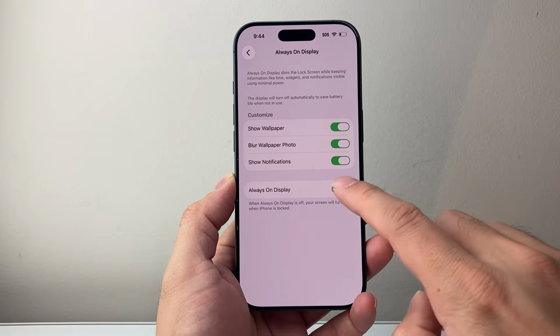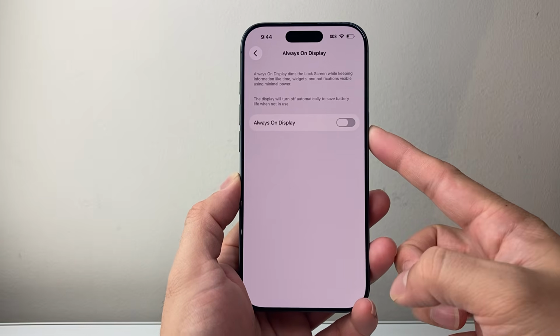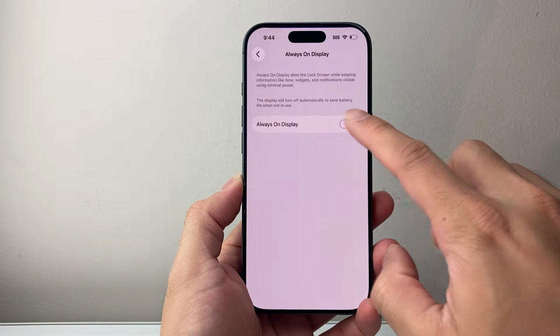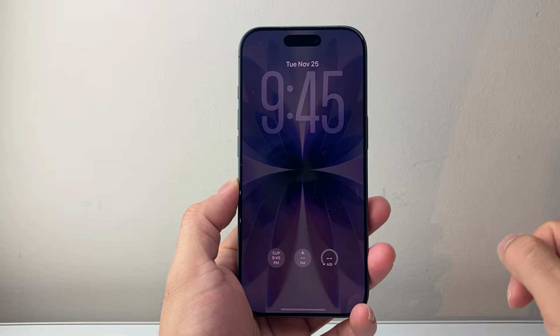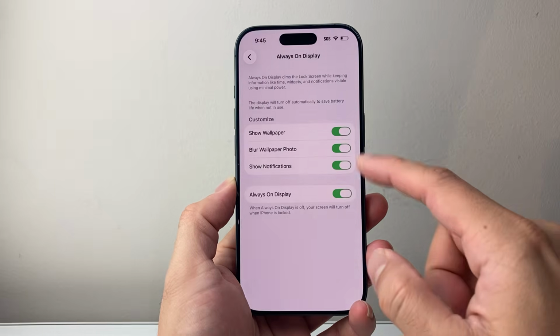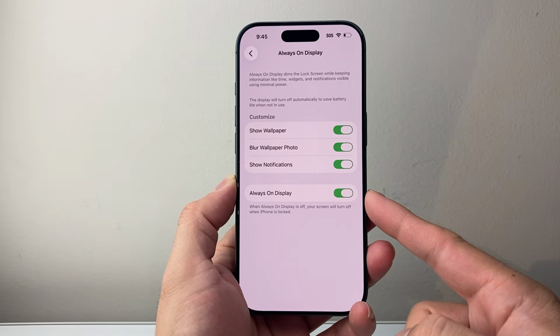In order to turn it off, simply click on that toggle, which will turn off the Always On Display. And if you lock the phone, as you can see here, it's off. If you turn it back on and have this on, as you can see here, it'll always stay on just like that. So that's how you can enable or disable the Always On Display on your iPhone 17.